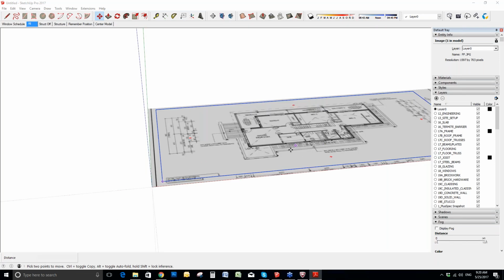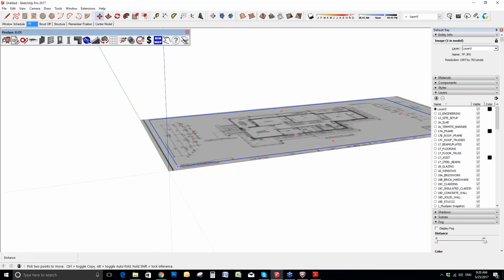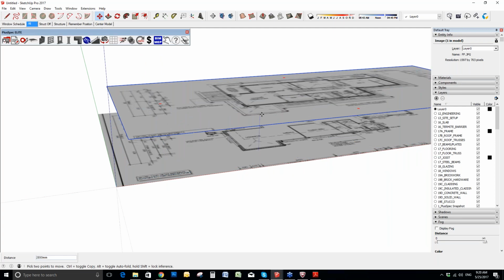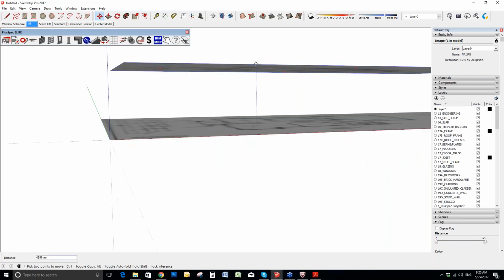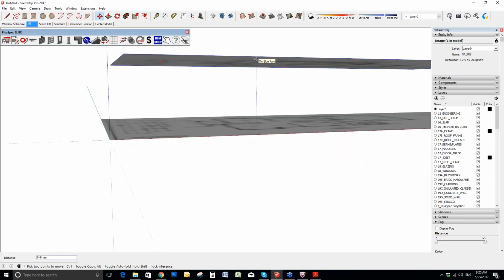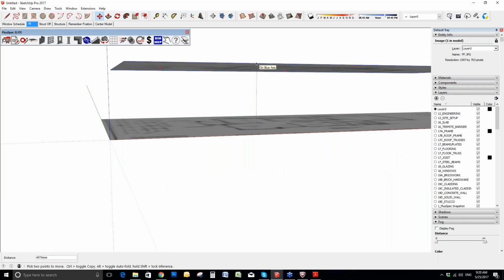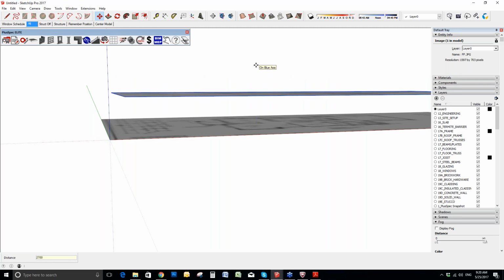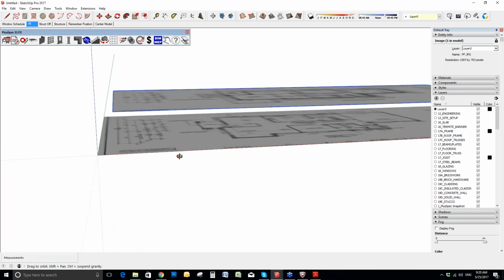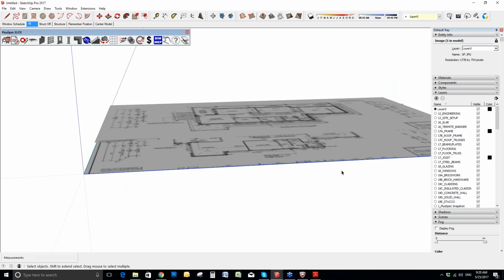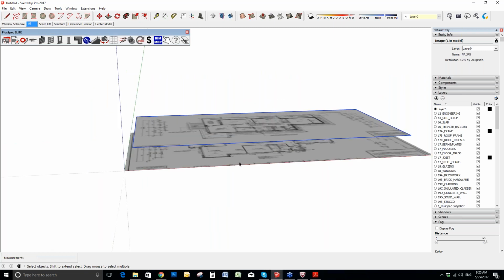So I know that I've got a 2700. Whilst I've got it selected, I'm going to move up on the blue axis. Again, I've just pressed the M on my keyboard or the SketchUp Move tool, and I'm raising it on the blue axis. And whilst I have it on the blue axis, I can now type in my exact measurement. Okay. So I now know that's the level of my ground floor, and that's the level of my first floor.